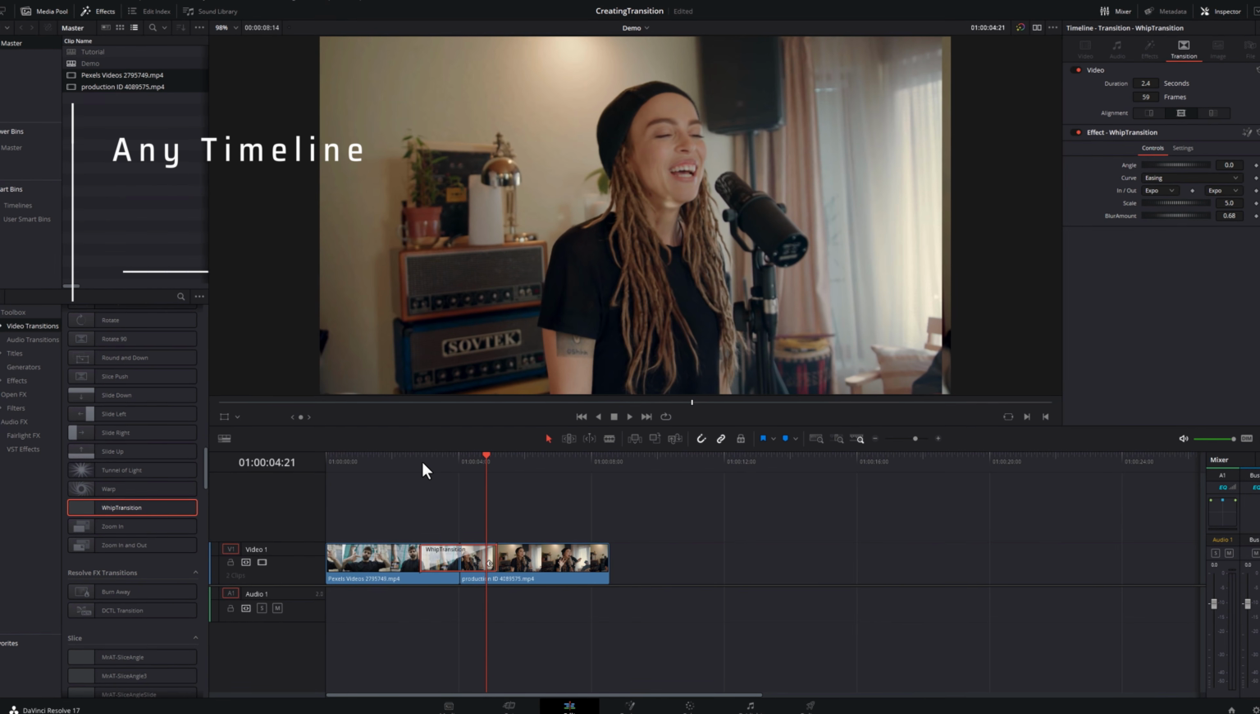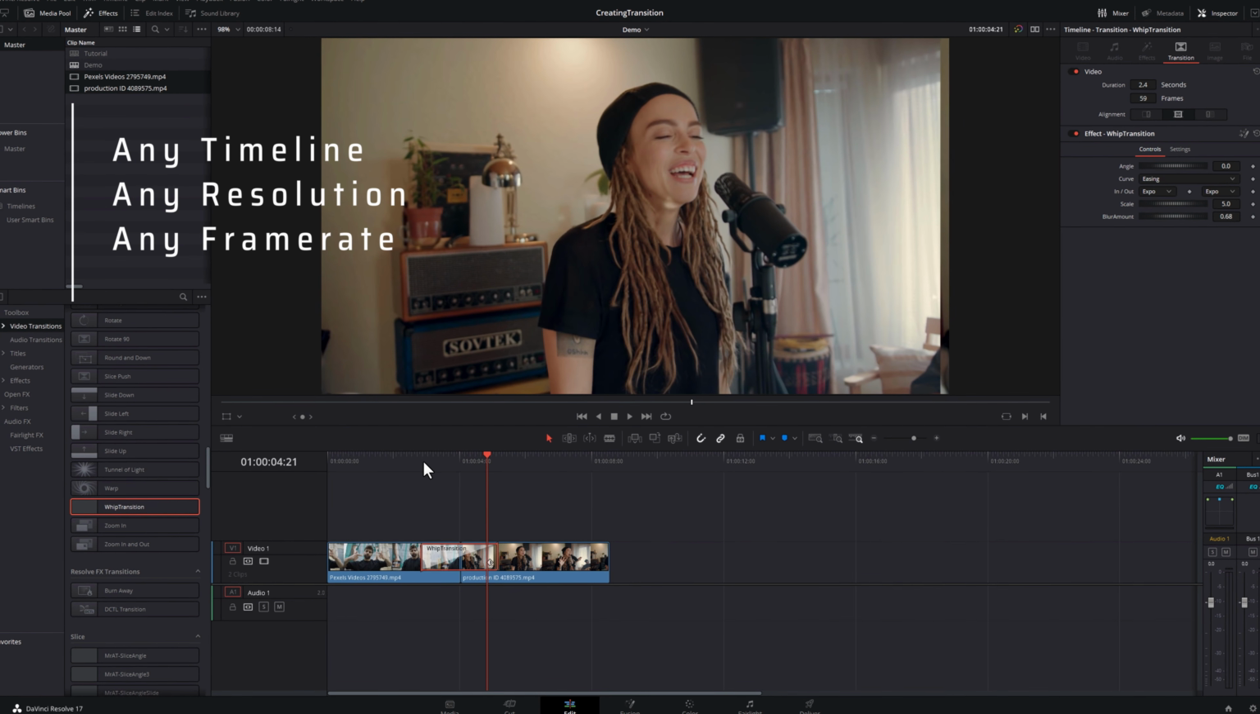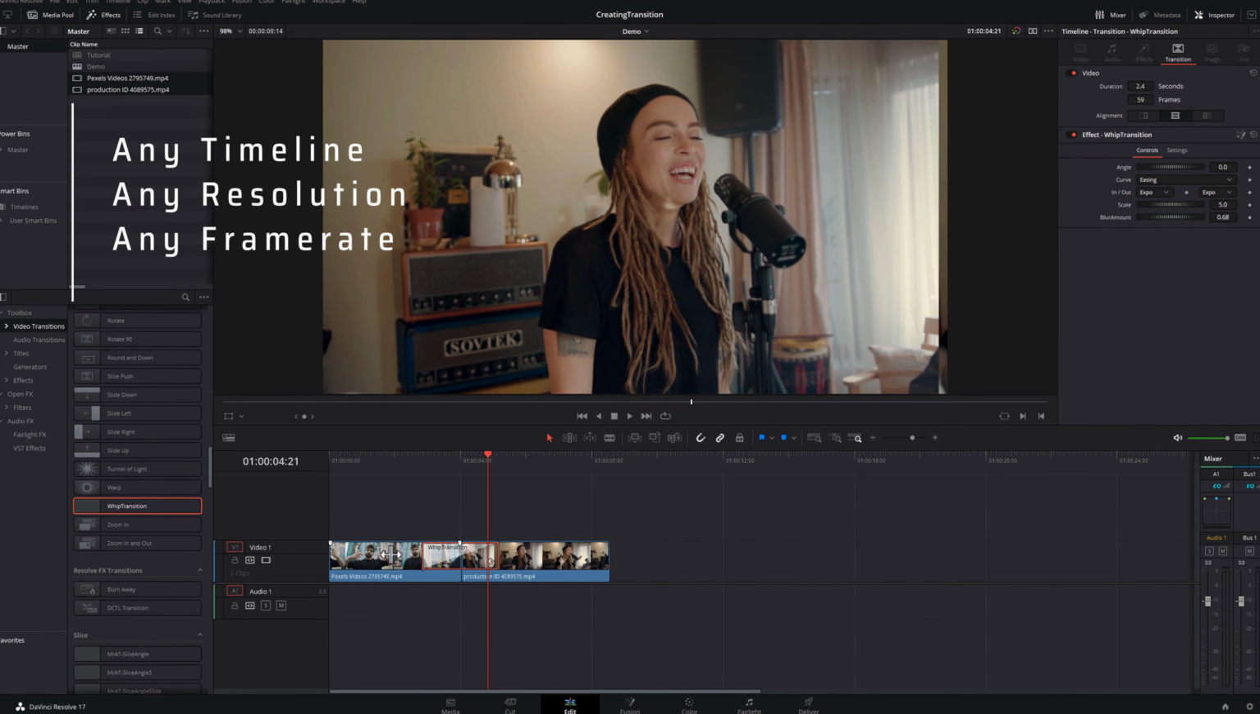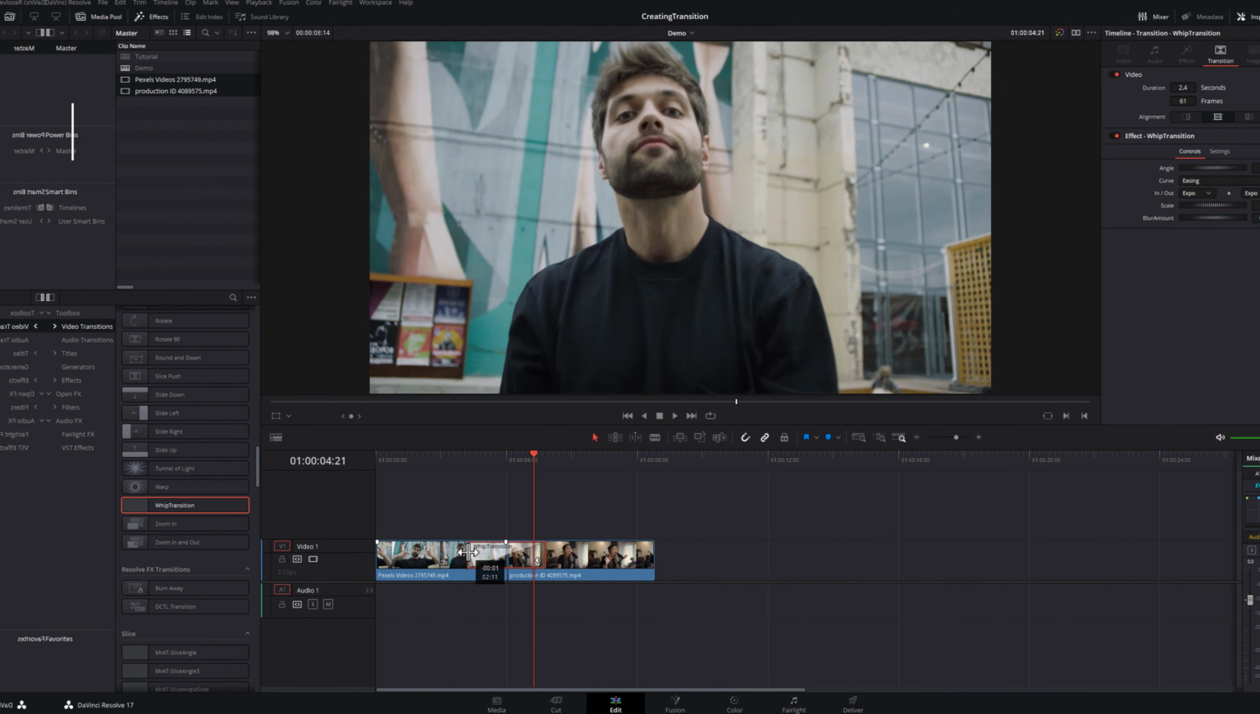This will work on any timeline, so any resolution, any frame rate, and as you can tell, it's completely scalable, so it's the perfect whip transition.